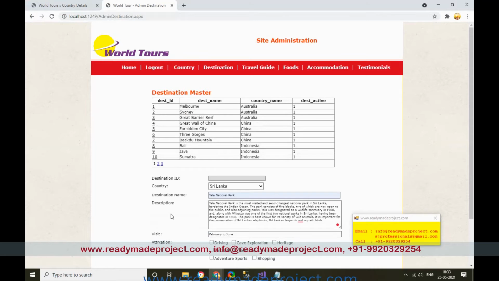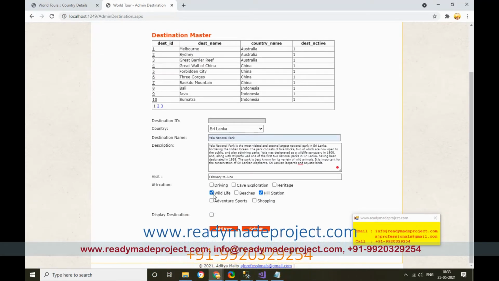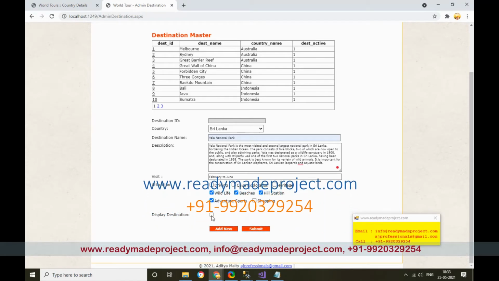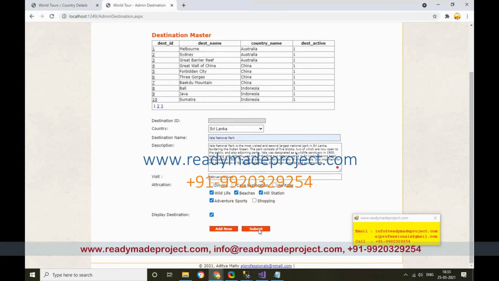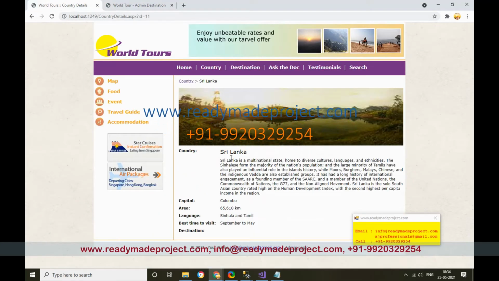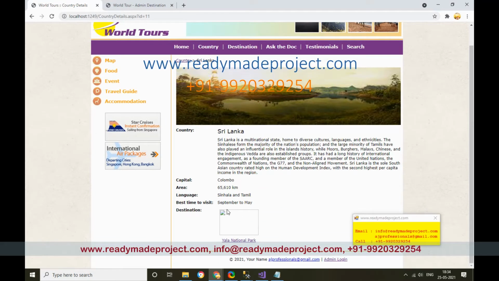Okay, now what are the attractions available? So this is the hill station, wildlife, beaches, adventure sports, display. Submit. Now if I again refresh this page, it will come Yellowstone National Park, but the image is not coming because you have to put the images also.